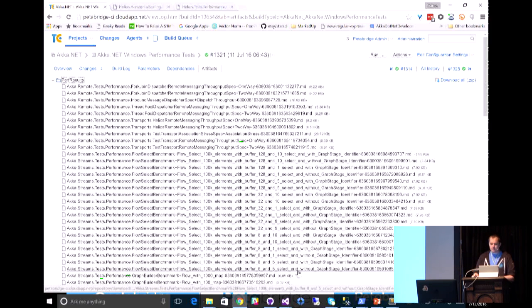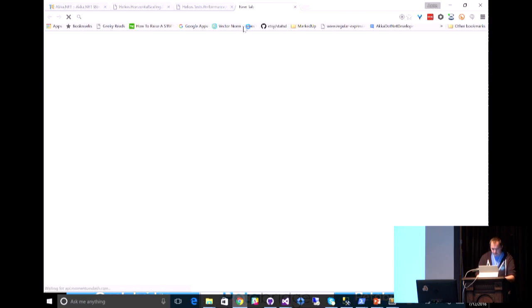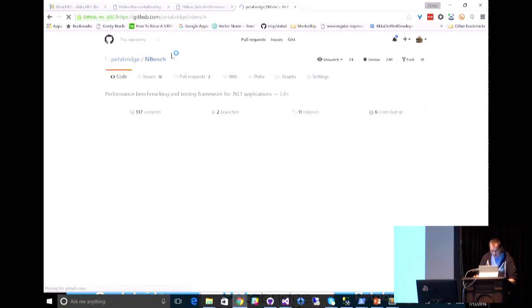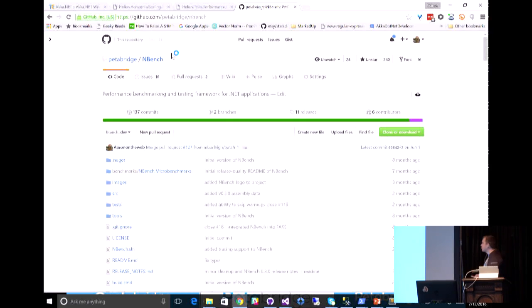So if you're interested in learning a bit more about NBench, I strongly recommend that you go to the repo here. I recommend that you go to the NBench repo and play around with it. One of the big things that we're working on adding in the near future is a JetBrains ReSharper plugin, so you can go ahead and run your benchmarks directly from Visual Studio. But today we have a bunch of command line tools for running it and getting output reports.